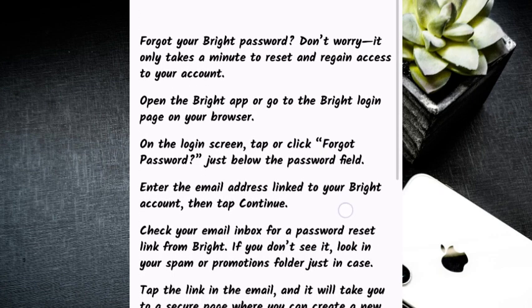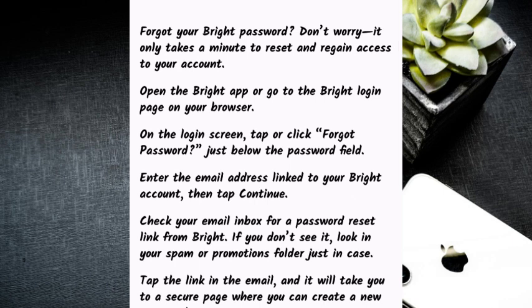On the login screen, tap or click Forgot Password just below the password field. Enter the email address linked to your Bright account and then tap Continue. Check your email inbox for a password reset link from Bright. If you don't see it, look in your spam or promotion folder just in case.